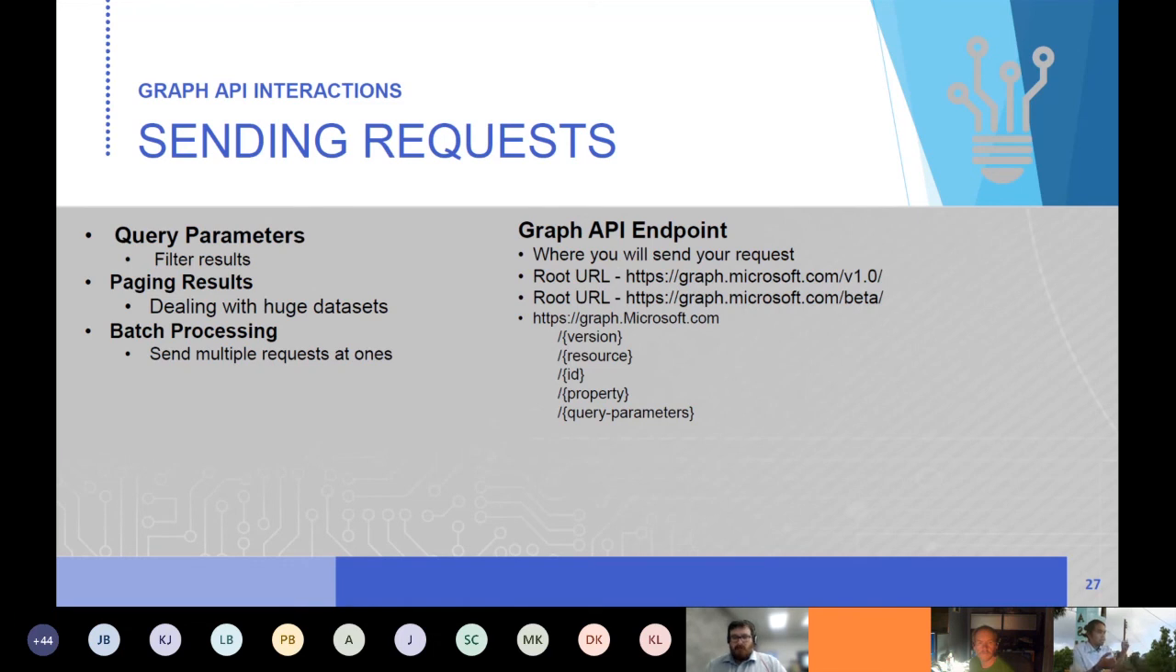Batch processing is, say you want to know all of my licenses, all my users, all of my groups, right? It's just going to be so time consuming to send them one at a time. So you can do batch processing where you say, hey, I want all this data in just one response from you guys and just one request from me.